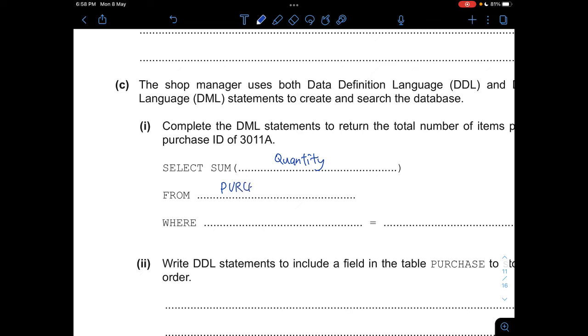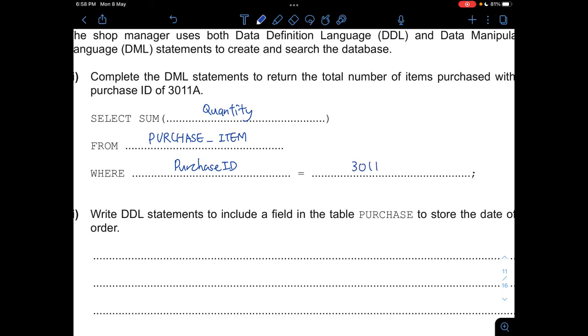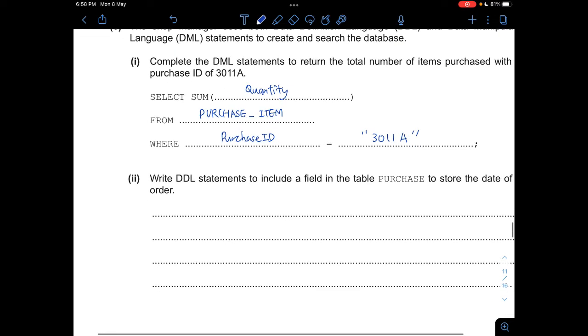It should be something like this. And then we can say where, because there was already a purchase ID in there, purchase ID equals 3011A. But then this one we need to have an open quote and an end quote.